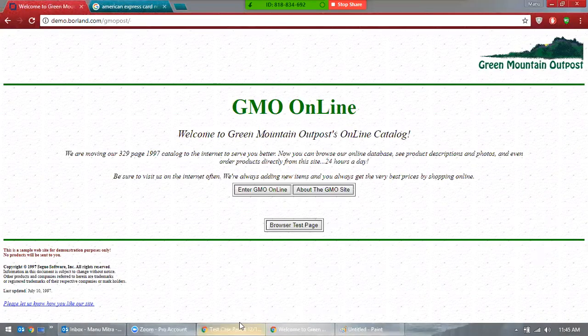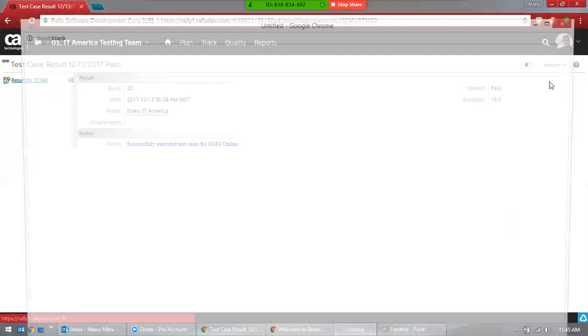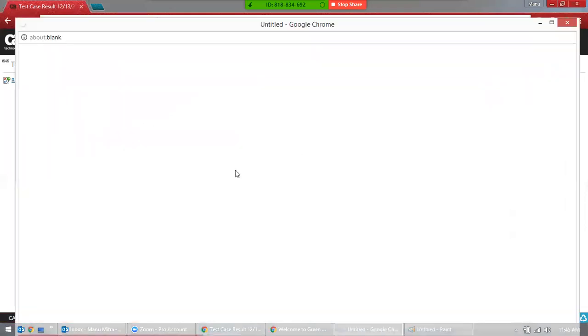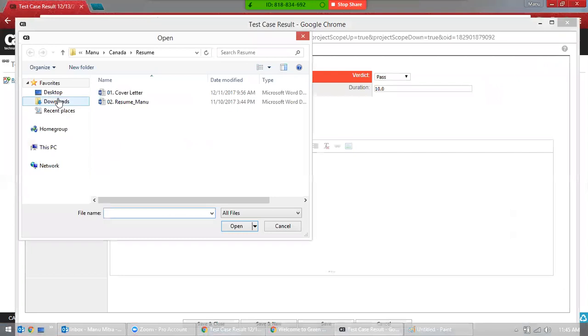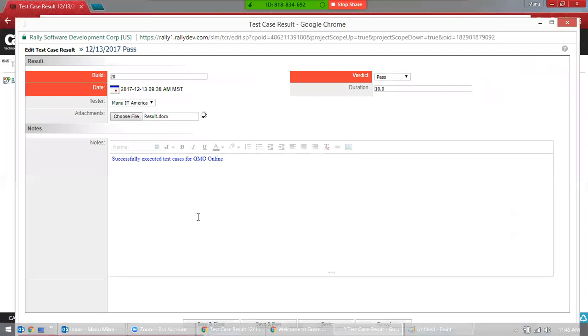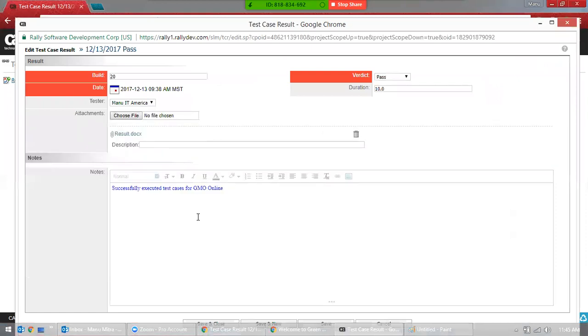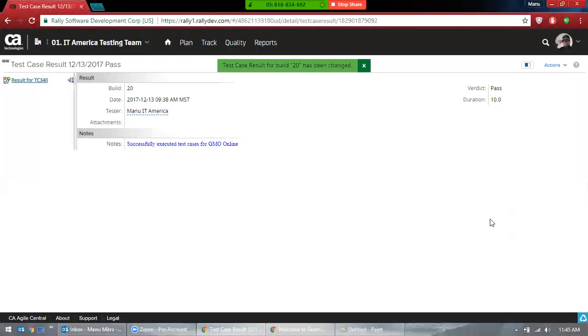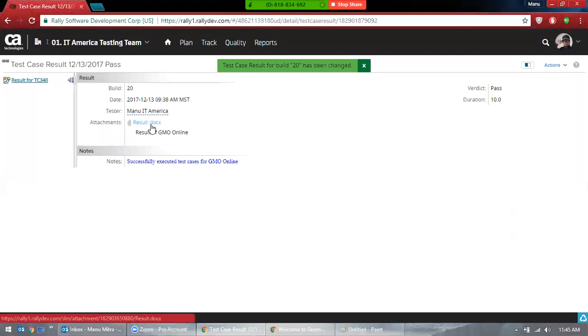Now what you have to do is go here, edit, and put the attachment, whatever you have done for your work, because if there's no evidence, let's put it here. Okay, good. Now click on Save and Close. So this is how you put this attachment. You see this attachment. Now the attachment is good.